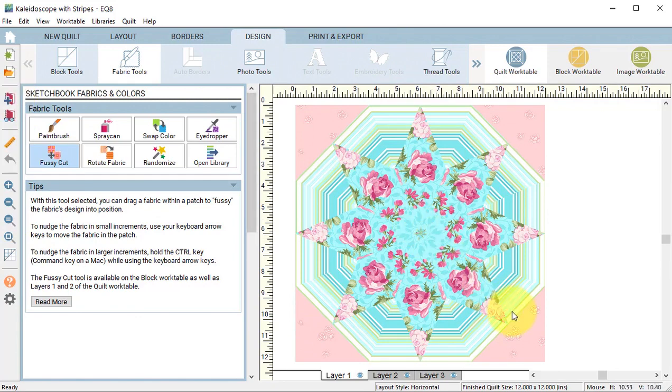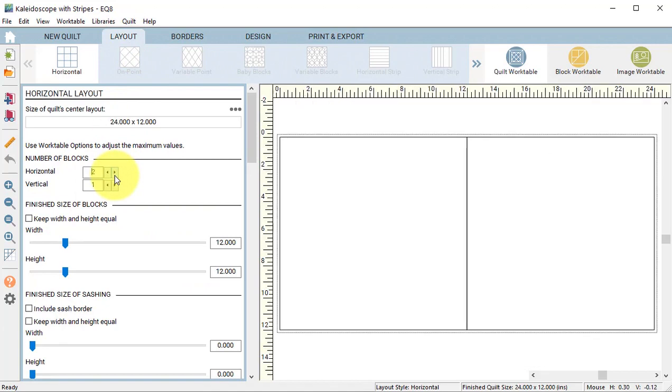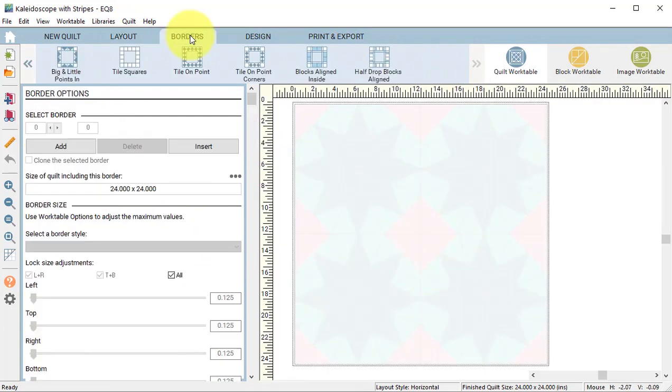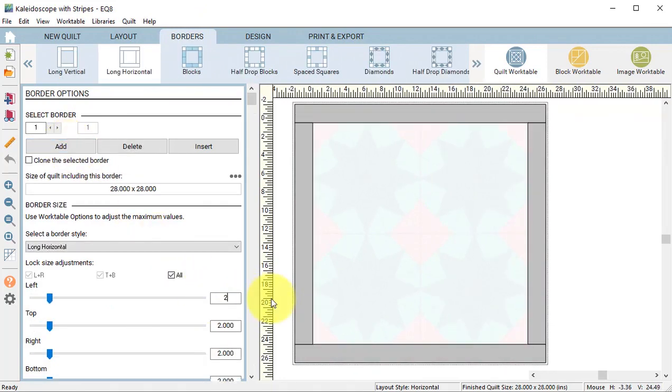Now let's assume we want 4 of those Fussy Cut blocks in a quilt. Go back to the Layout tab and change the number of blocks to 2 by 2. Select the Border tab and select Add. Change the size to 2 inches and change the style to mitered.